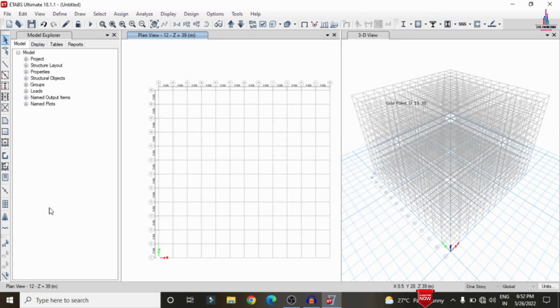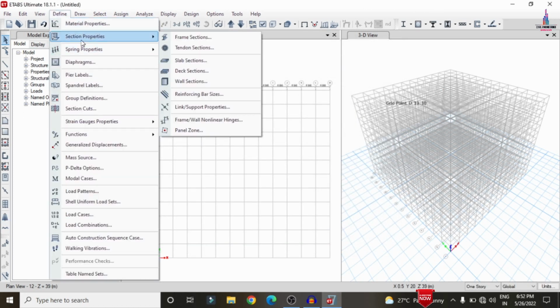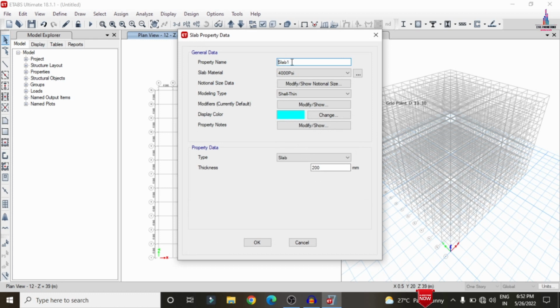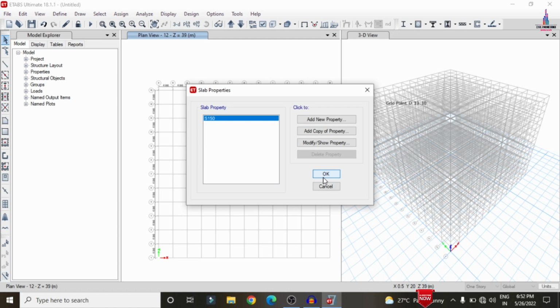Now we have to define the slab section. Go to define option, select the section property, select the slab section, click it, delete this particular blank one, click on modify option, select the slab S150 option for the respective thickness. Next I am selecting M40 grade provision, and the thickness value is 150. Click on OK option. Again I am selecting OK option.